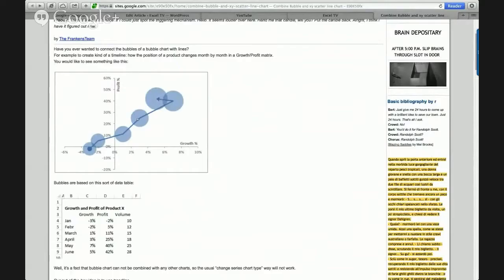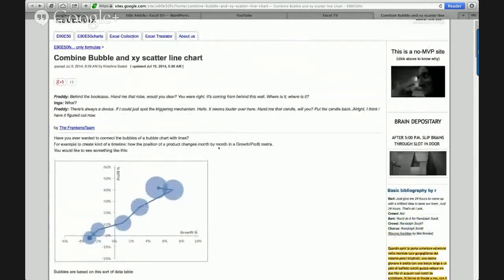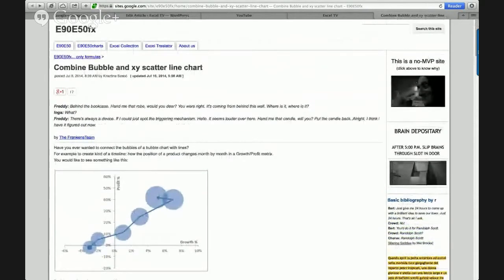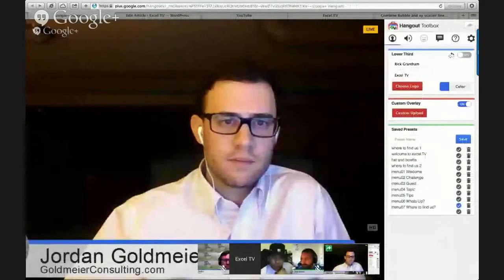Right? So as you were to put in your next coordinates for July as an example, you'd have another bubble that would come out, and you would have a line that would tell you how the bubble is moving from one stage to the next and the direction that it's heading in. Really cool. This is something I've never really seen before, particularly with an arrow on the end, just combining a bubble and an XY scatter line chart. Really cool stuff, so I'd encourage everybody to go out and take a look. These guys do some really creative stuff over there at E90E50. So if you could go ahead and take a look at that.